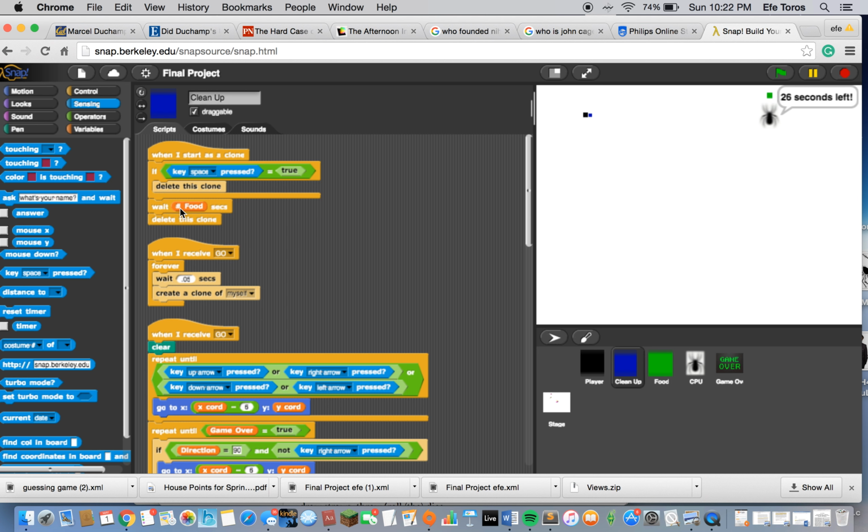The number of food is determined by how long the list of food is, and the list of food grows as you get another green square, which is your food. So every time you hit one of those, the list gets longer. Therefore, it waits longer to delete these clones, and your tail gets longer.